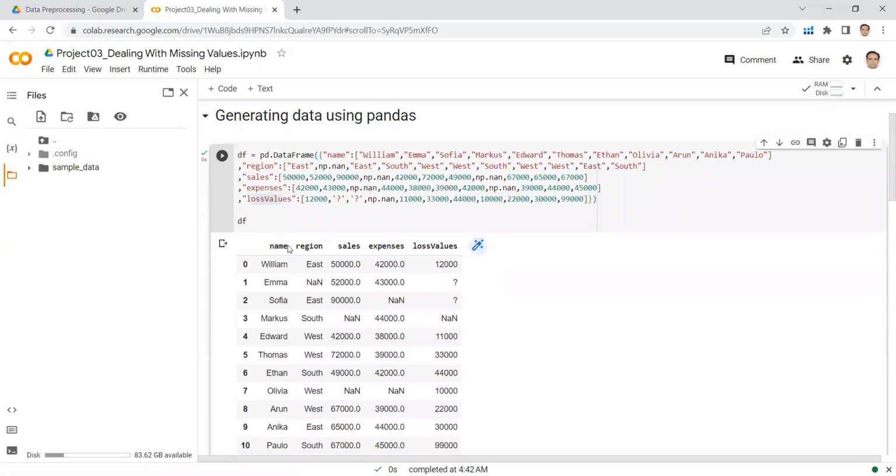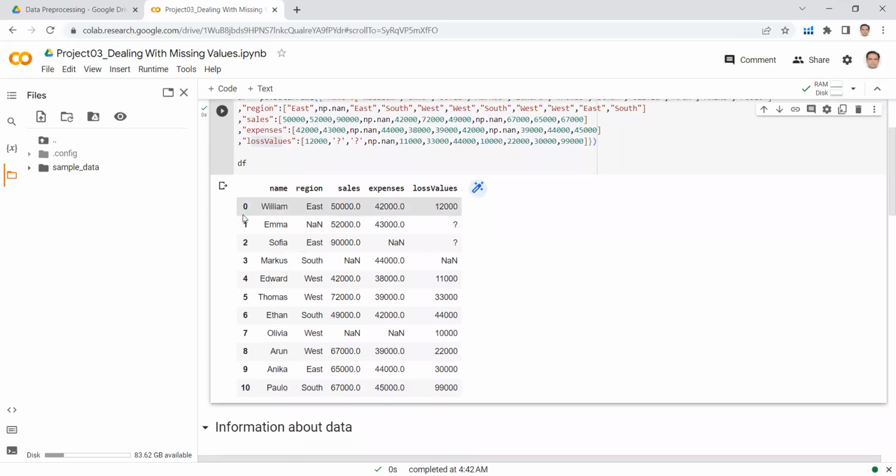So let's run this cell in order to create the data. We can see here those name, region, sales, expenses, and loss values, those 5 keys have become the columns of the data. Now we have from 0 to 10, 11 values in each column, and we have quite a few null values which are appearing as NaN in those columns. NaN stands for not a number, and our null values or missing values are appearing as NaN in those columns. So we have a null value here. Similarly, we have a null value here and here as well. So this column has 2. Similarly, expenses has a null value here and here, and the loss column has a null value here.